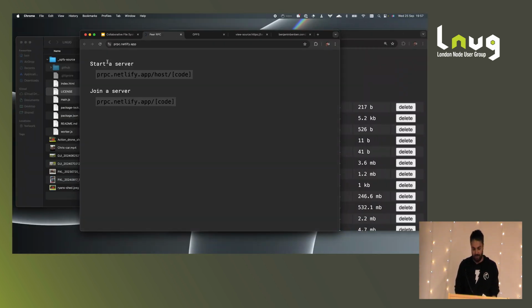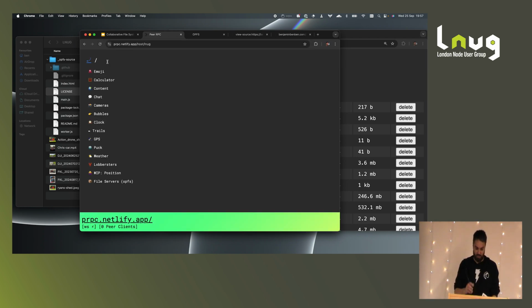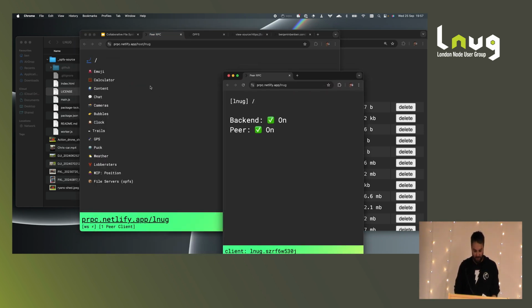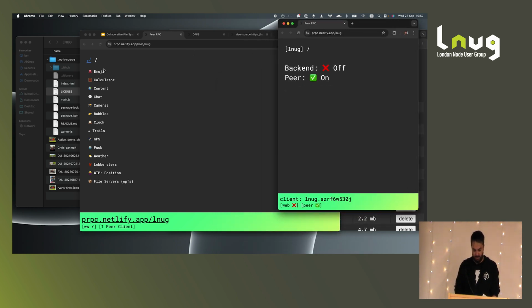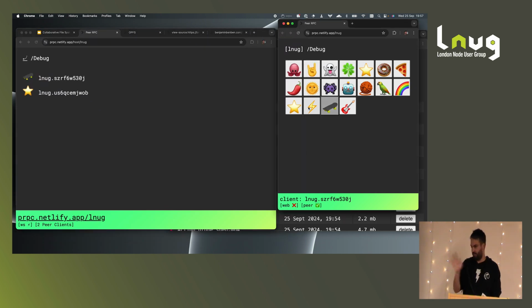So basically, how this PRPC thing works is you do host, and I'm going to say LNUG. And this has created a peer server. So this is acting like a server. This is acting like a client. And you can see basically I can mount different services on here and connect to these. These are just like using direct peer-to-peer.